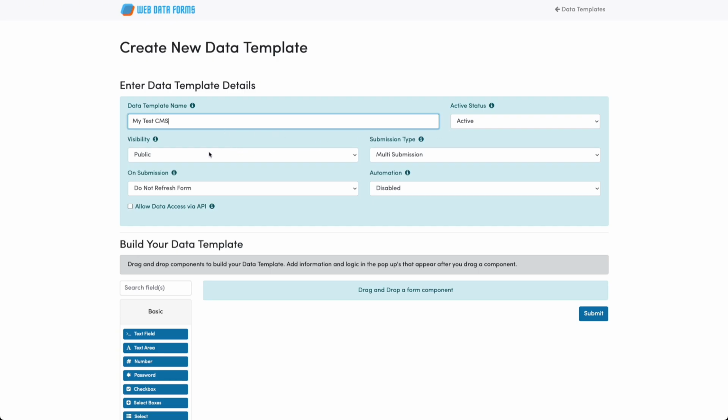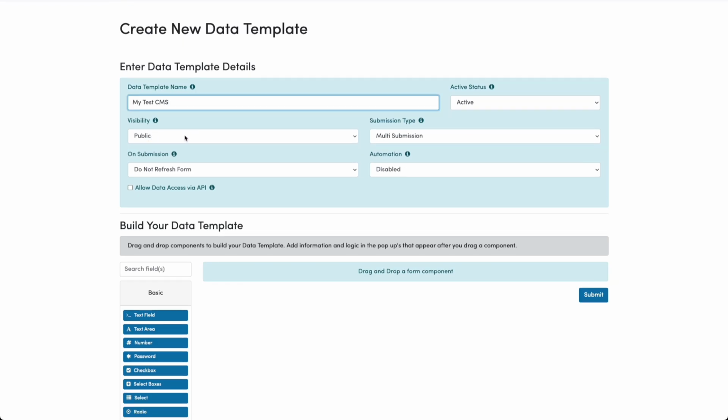The thing to keep in mind is that you want to keep the visibility of this form private, so only you have access to change the data here, and you or other users that you allow permission to, only they can change the data here. And then the submission type, we want to keep it single submission. The reason for that is that this is the single source of truth, and you'll only ever have one submission for this particular form.